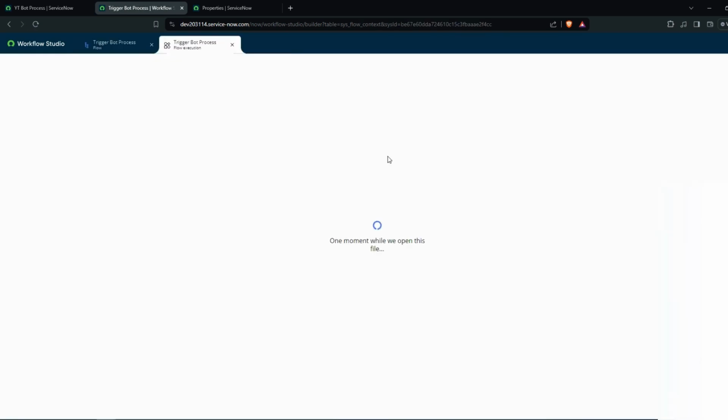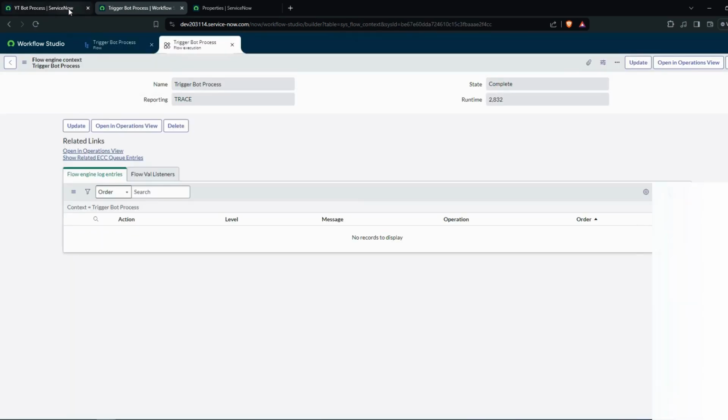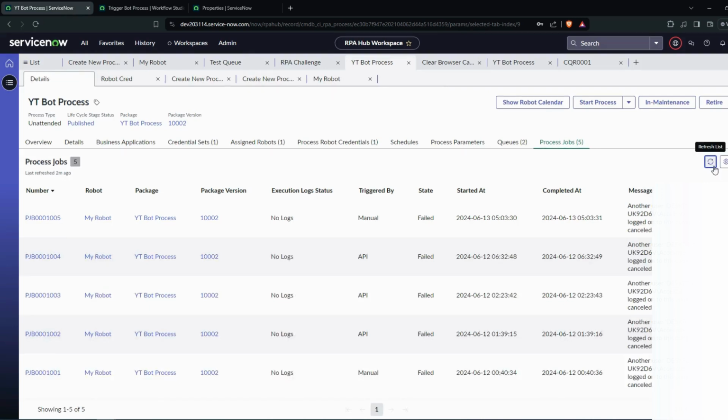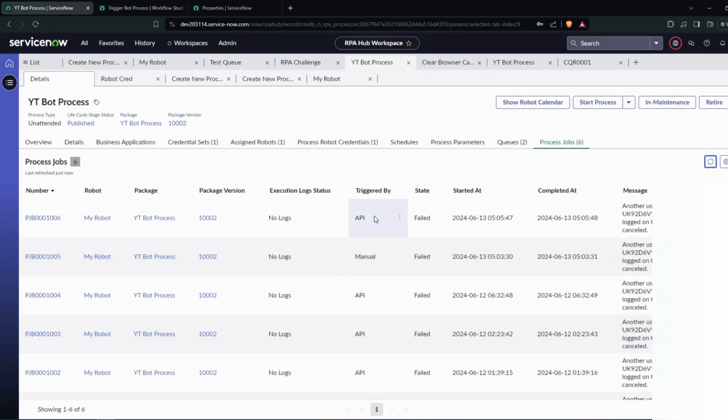So this is completed. Let's check the status. The state is also complete. We don't have an error. Now let's go to the process jobs and refresh the list. And if you see, it is triggered by API now, and it has also failed. Again the same error, as we have already logged into the computer, so it was cancelled. And this is how we can trigger either from RPA hub or from flow.